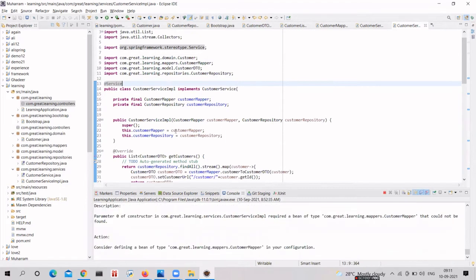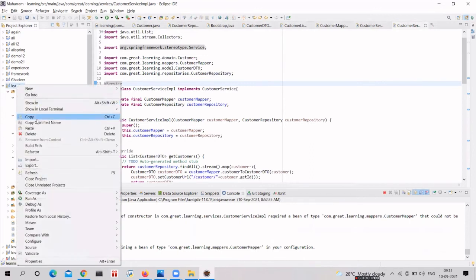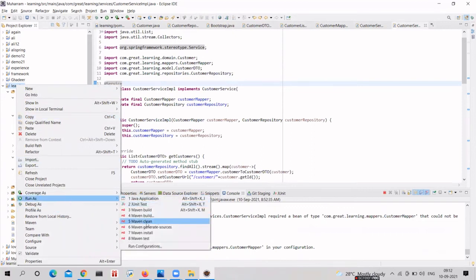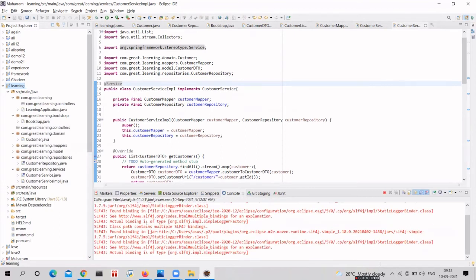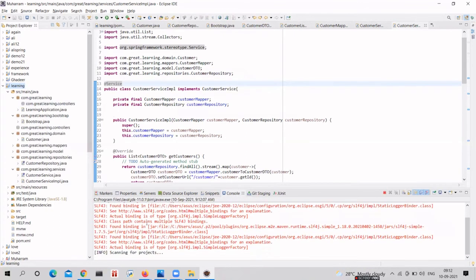Oh, that's why. Yes, that's true. So this is a very common thing which you are going to get, so you don't need to worry about it. I haven't added the service annotation, and that's why it is not coming. So simply you have to go to the run as, just clean it, generate resources and install it, and it will be resolved. Okay.